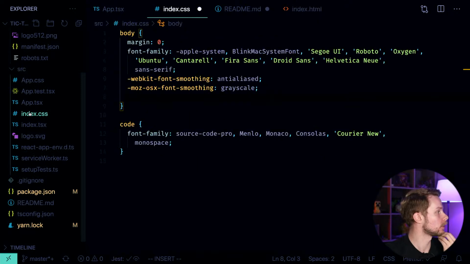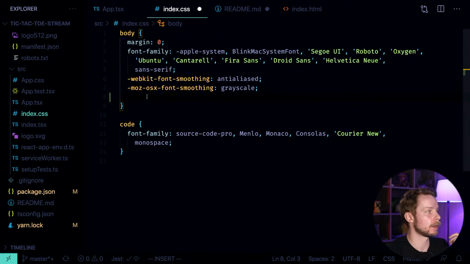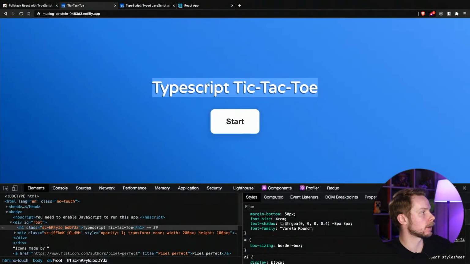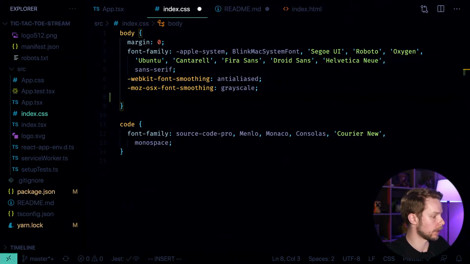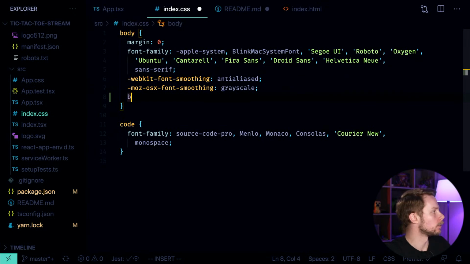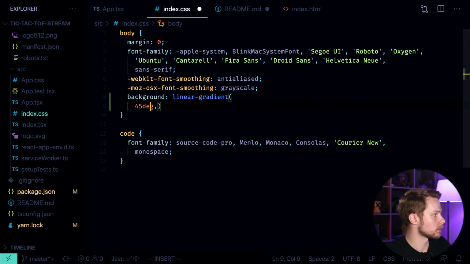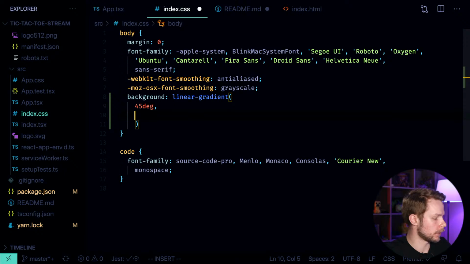Next, let's go to index.css and specify the background. As you can see, it's a gradient background, and we're gonna define it using the background property. Background, it's a linear gradient with a 45 degrees angle. Actually, let's do it like this. And then it has 3 colors, 3 shades of blue.